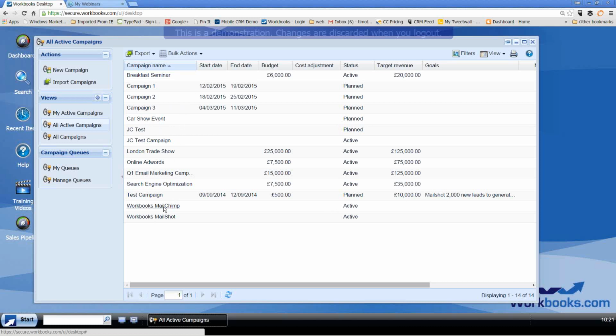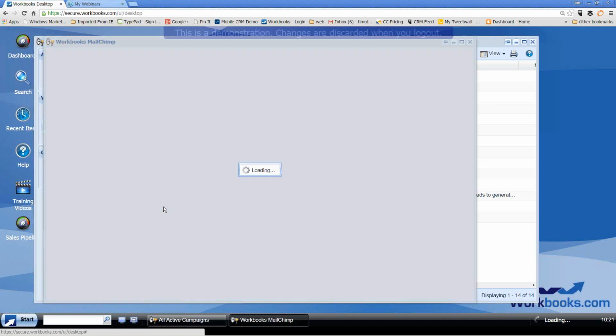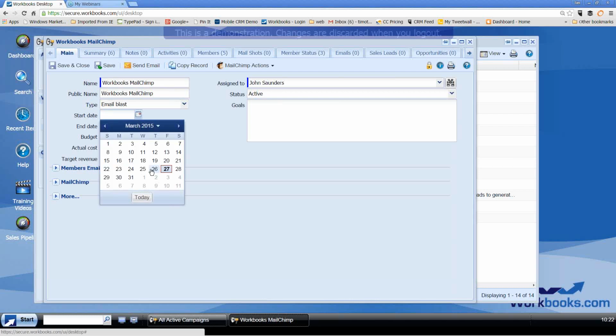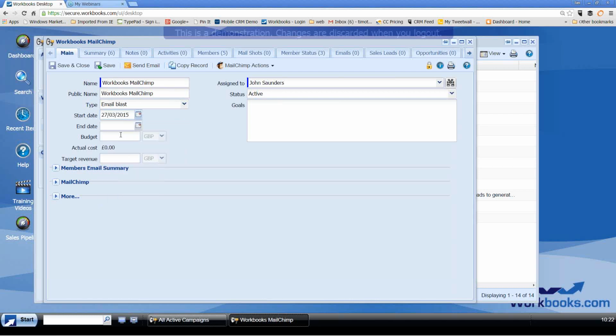If I click into one of these here, Workbooks MailChimp Campaign, this will fire up another window. Again, we've got those tabs running across the top there. Initially, we're on the main tab, the main information about this marketing campaign. And if you want to, you can put in some extra information, dates about this marketing campaign, financial figures, what's your cost, what are your budgets that you want to achieve as regards sales activities there.